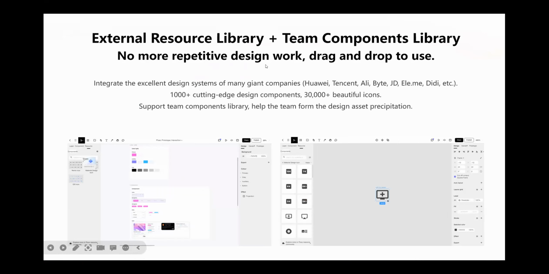And next, let's talk about the library. I believe many designers are very interested in this feature. We have the same system, like the component, variants, instances, and also how to set the attribute to switch between different variants or instances. So you won't find difficulties in this part.